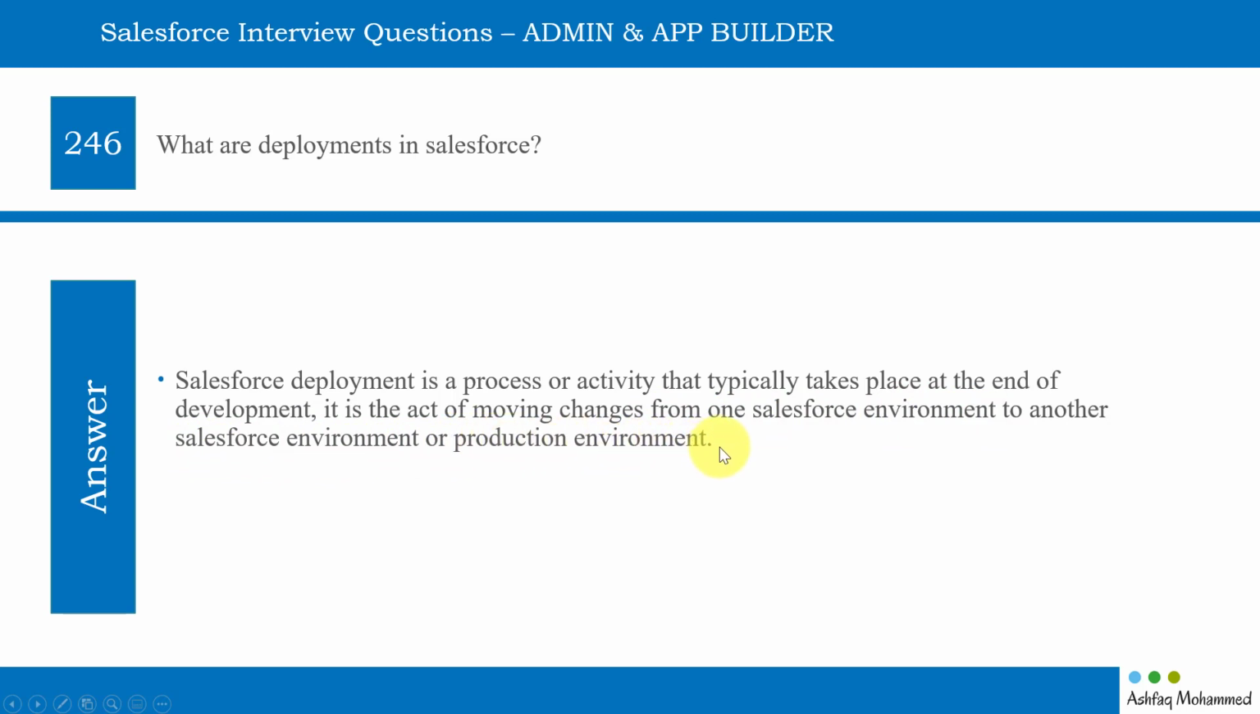So basically, I have done some development, not just development, but also some config work, like creation of custom objects, custom fields, or process builders, workflows, whatnot. And I have also written some triggers and Apex classes in my development environment, and then I want to move it to a QA environment, or maybe to a production environment. That process of moving the components is nothing but deployments. You learn all the terminologies in a few slides.